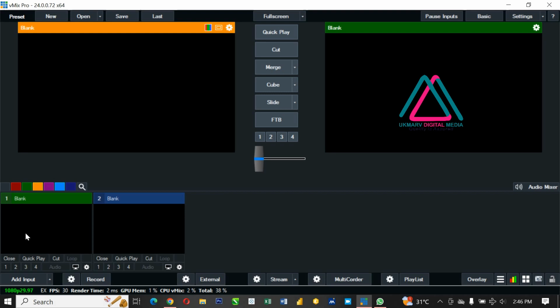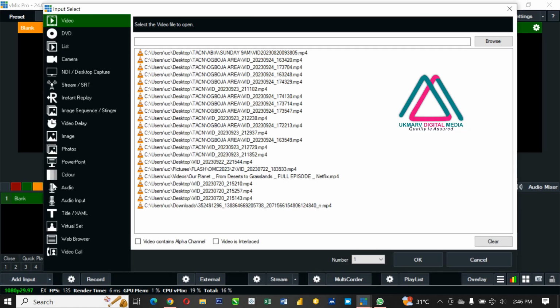So in this place, under these tabs, you have the input bar. When you come to the input bar, you click on it, and it's going to pop up a window for you. Now it's telling you here, select input. You have the video, the DVD, the list, the camera, NDI, stream SRT, you have instant replay, image sequence, everything. There are so many, a lot of them here.